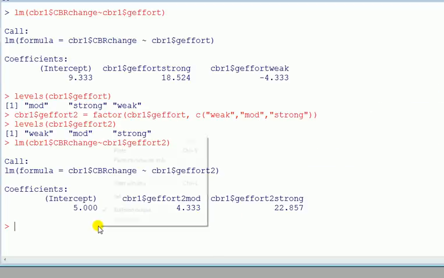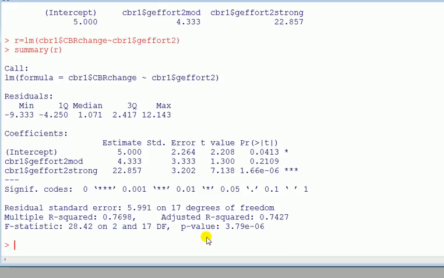If you want fuller output, just save it as an object, call it R, and then just look at it like that. So that's how you change the reference or baseline category in a regression.